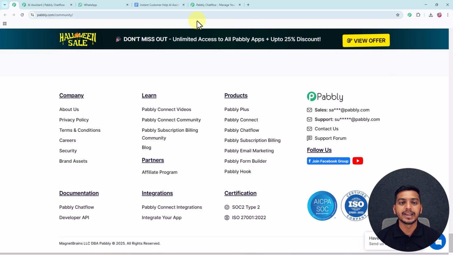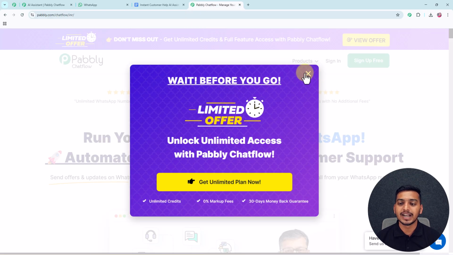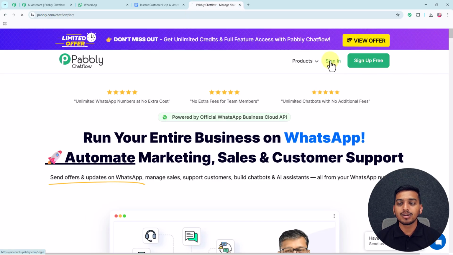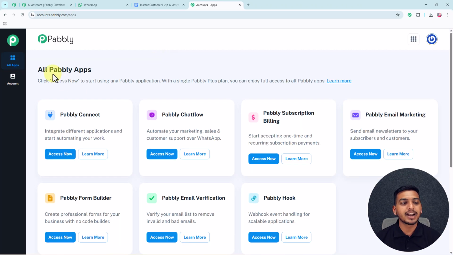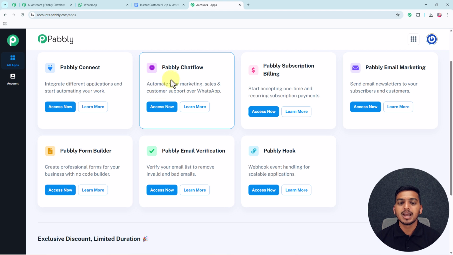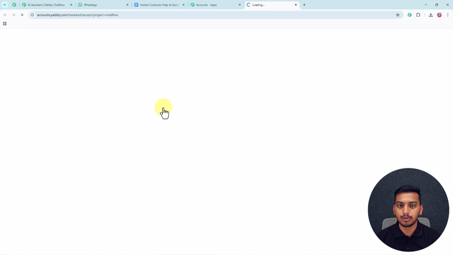Now, being an existing user, I will go back to this landing page of Pabbly Chatflow, and I will click on this sign in button. This will get me directed on this all apps page of Pabbly, where Pabbly has these 7 amazing and powerful applications. But today, as we are going to use this Pabbly Chatflow, that's why I will click on this access now button. After that, I will get directed on this dashboard of Pabbly Chatflow.